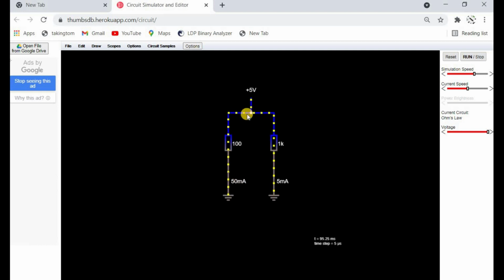Currently there is a 5 volt DC supply and a 100 ohm resistor connected in the circuit, and you can see the flow of current. The current is flowing very fast because the resistance is low, and on the right side the resistance is high. For the same combination the current is slow, only 5 milliampere, and here 50 milliampere. It is only because of the value of the resistors.